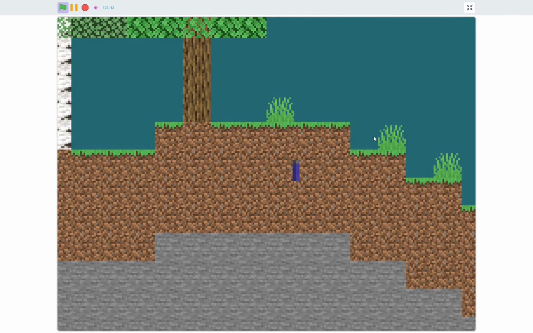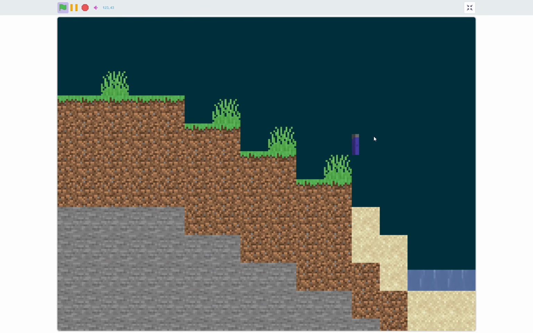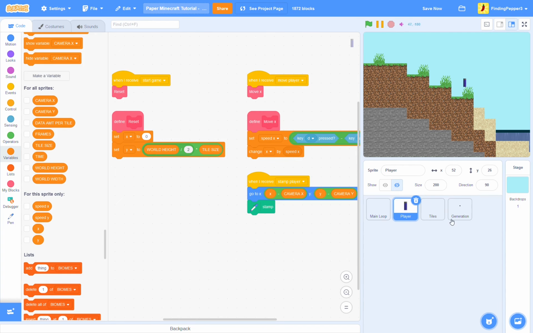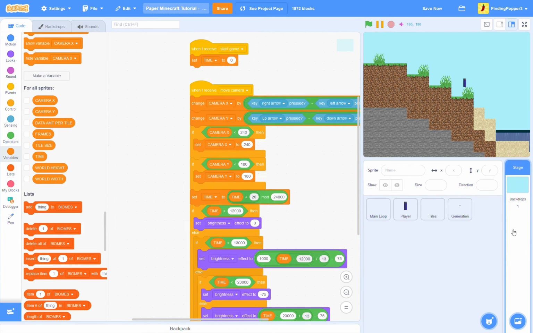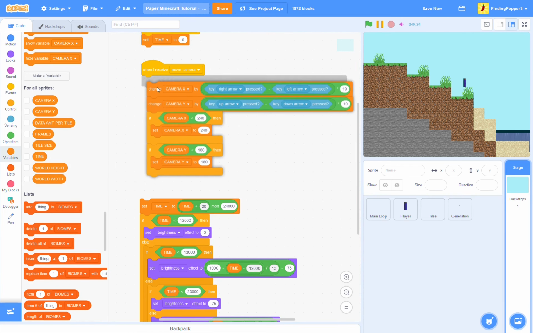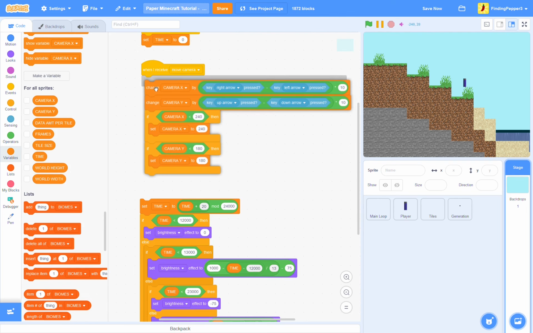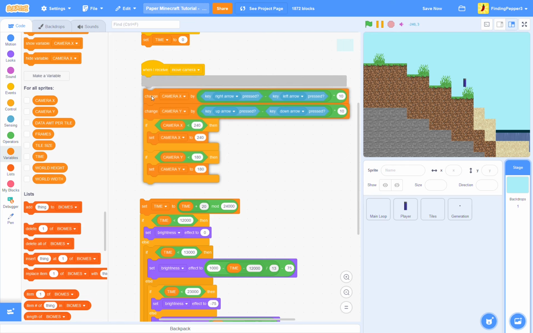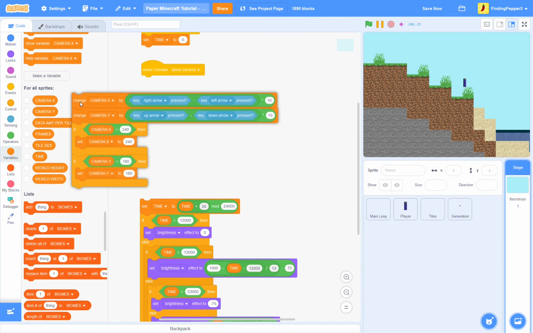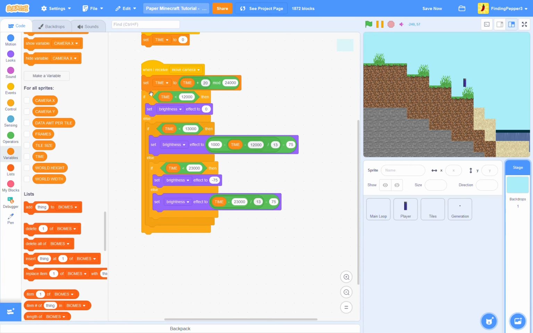So right now our left and right and up and down arrows still control our camera. Let's have our camera follow our player. So I'm going to separate off the things that control the actual camera in the when I receive move camera, and we're in the backdrop. I'm going to drag this into the player sprite, and then delete it from here, and just leave the sky coloring.